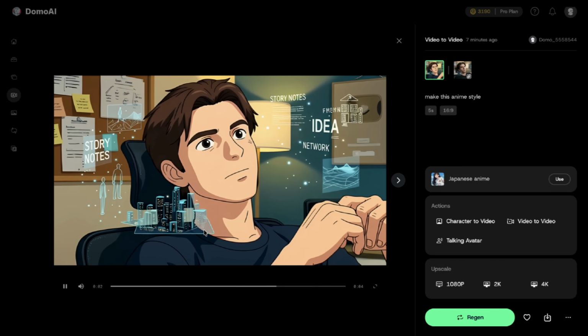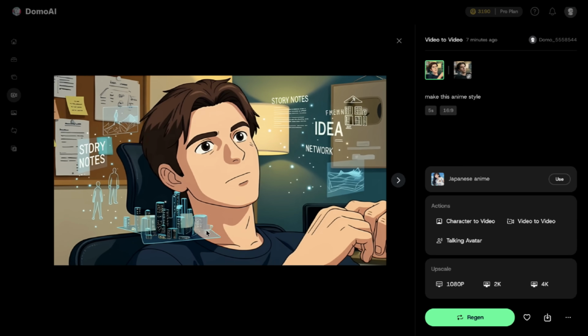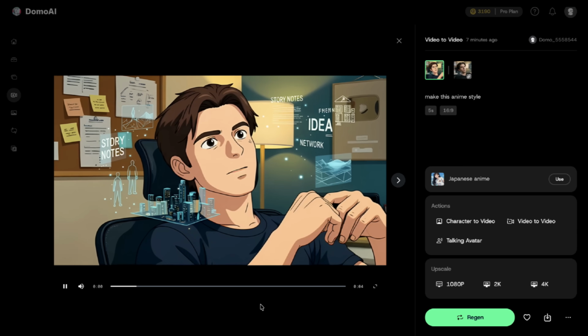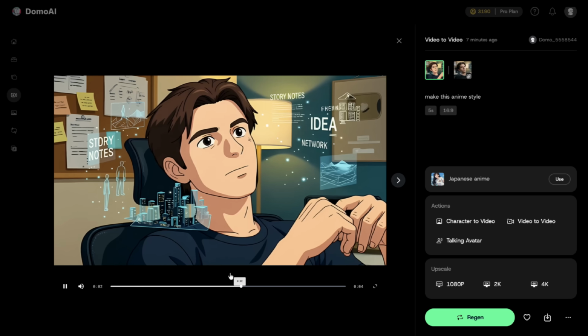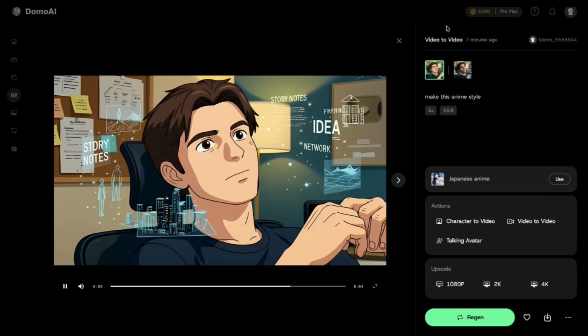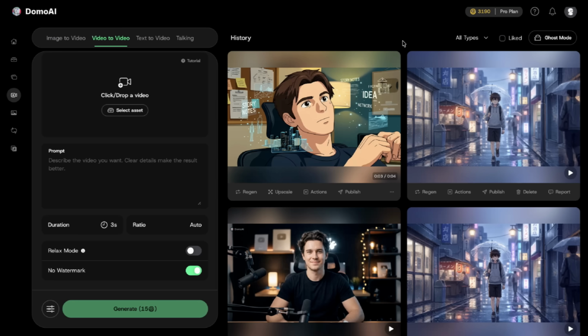So overall, this gives you insane flexibility when it comes to content creation. You're not limited to just one format. You can create characters, generate talking avatars, and build full cinematic visuals, all inside one platform.